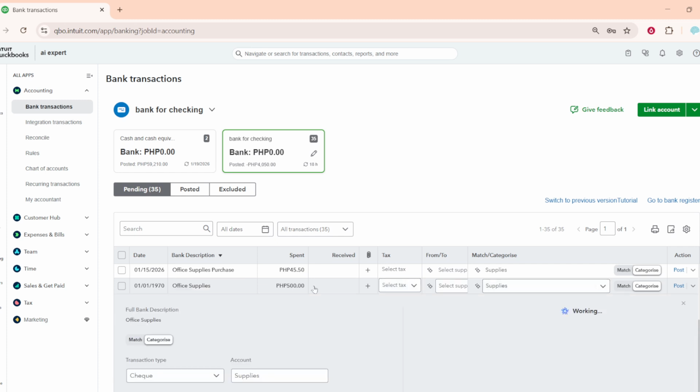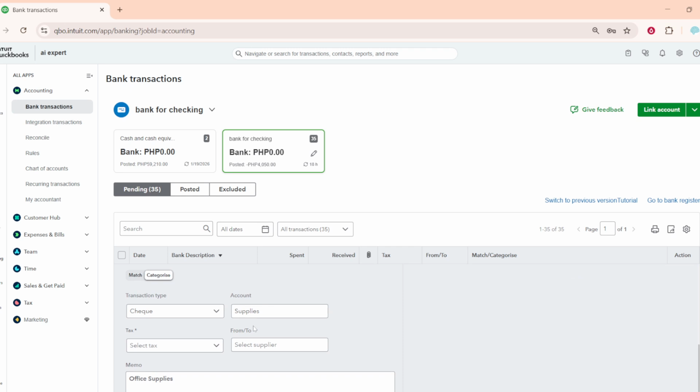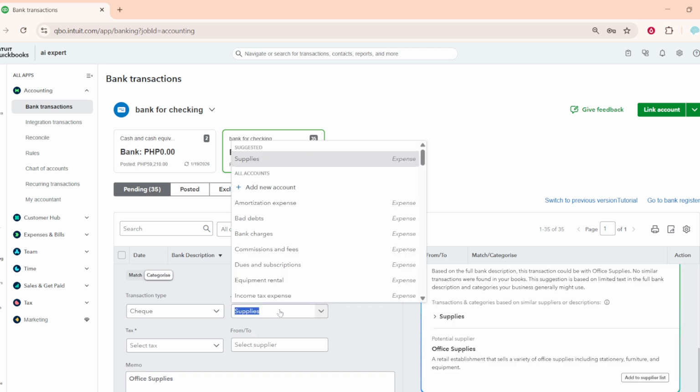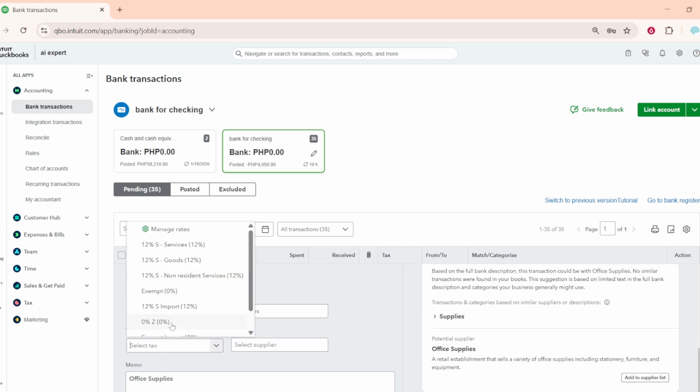Repeat these steps for the remaining transactions. Working through them regularly, even a few minutes at a time, keeps your records current and makes month-end much easier. Consider tackling similar descriptions together to stay consistent and speed things up.